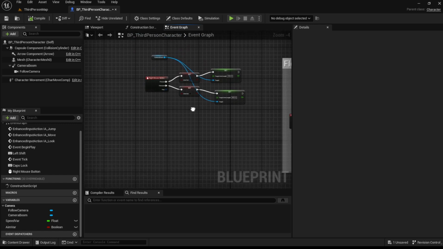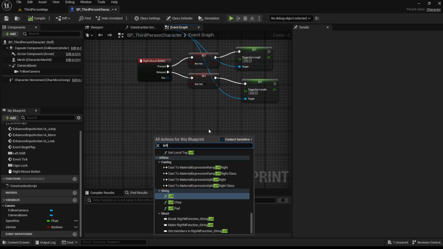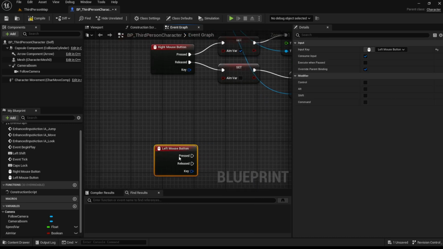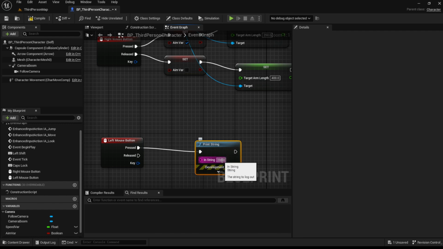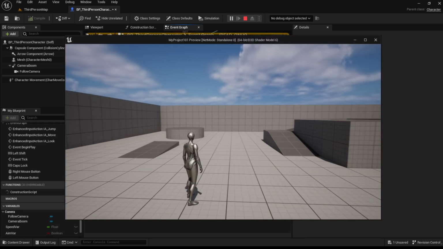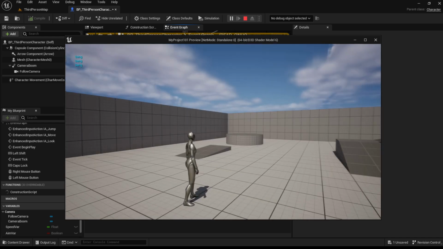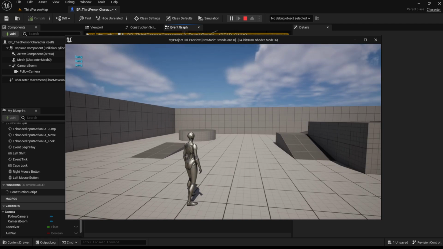So now we want to have the shooting mechanic. So I'll type out left mouse button. And when we press the left mouse button, we're just going to print a string that says bang. So we click it, it says bang. Incredible. Now, I only want this to shoot if I am aiming.